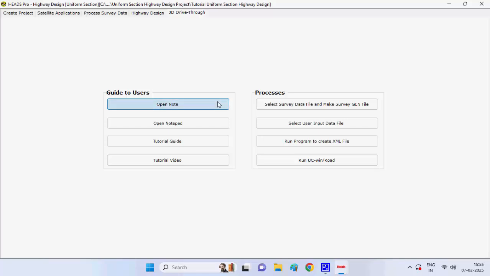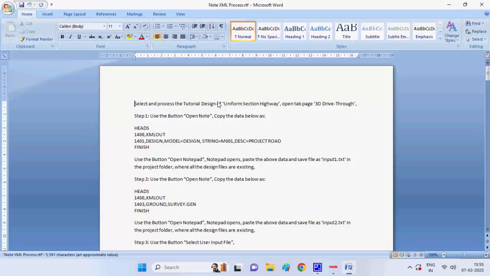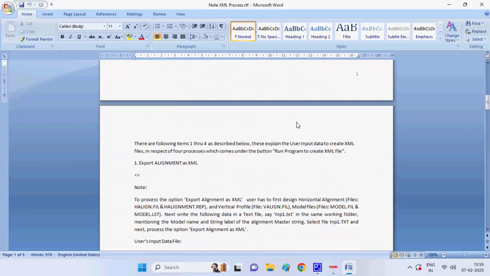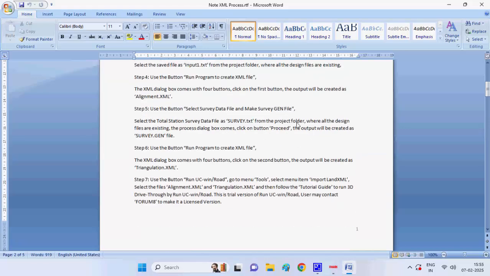Step 8. Click on button Open Note. Step 9. The RTF file opens. User may read the note in the RTF file and may take a printout.